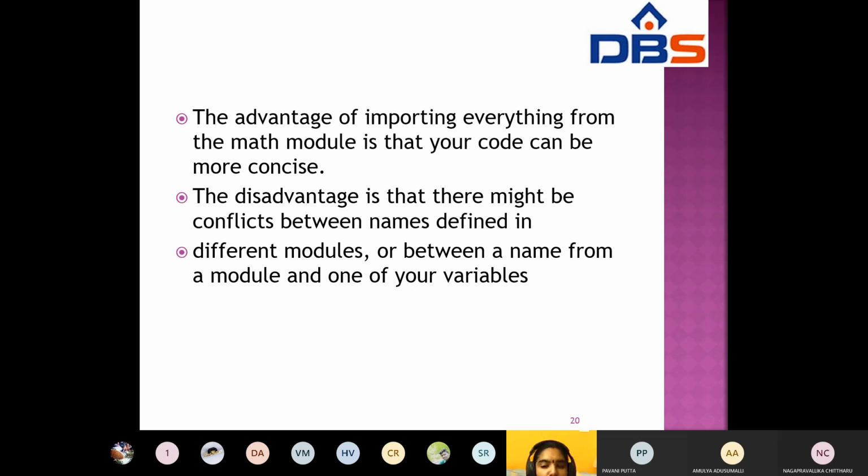Next, this is the advantage of importing like this. What are the advantages and disadvantages of importing everything from the math module? The advantage is that the code can be more concise, which means more clear. You reduce the code by importing everything from the math module.